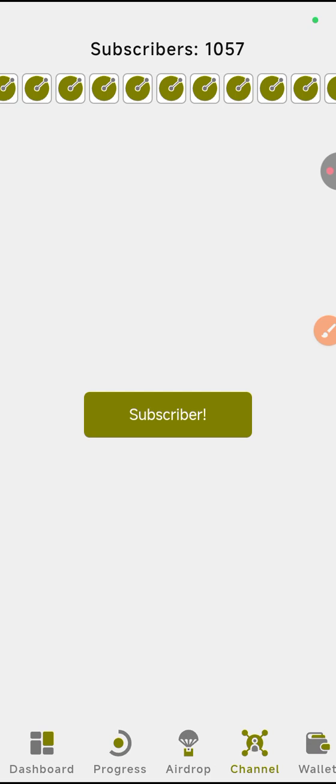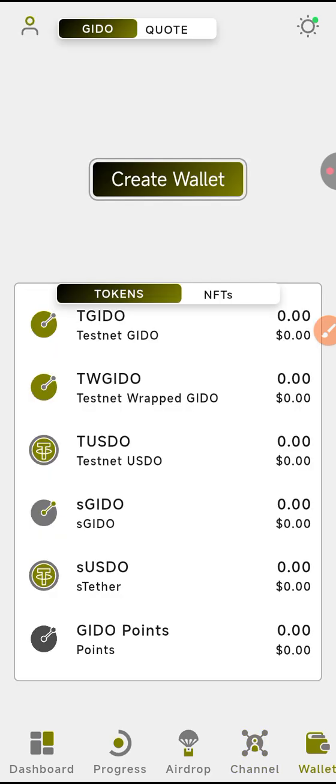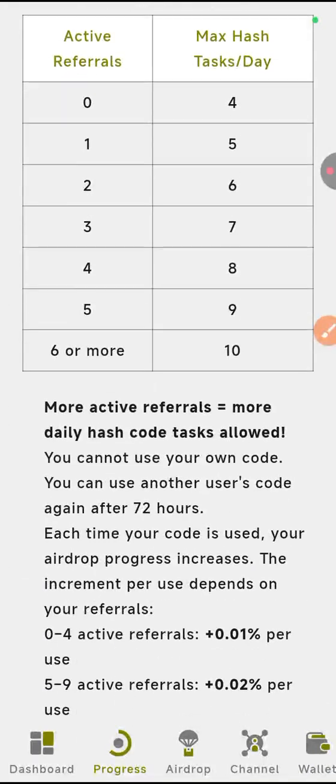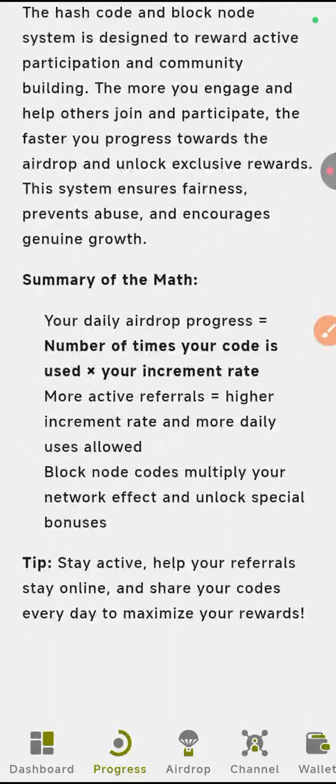So another thing is this. You need to come to this wallet. Then you create a wallet. You make sure you create the wallet and you save your seed phrase. So let's go back to this progress. Now after this is what you need to be looking at.